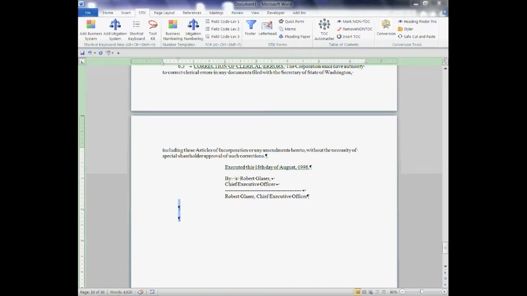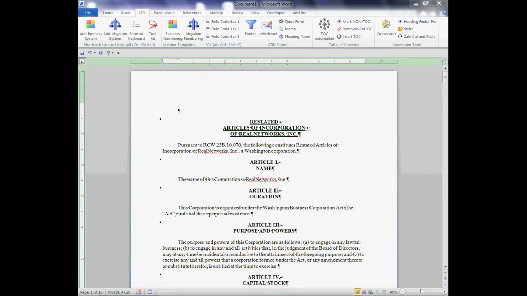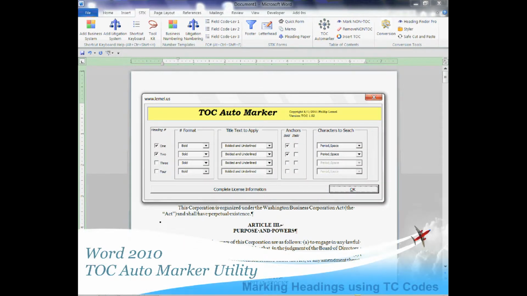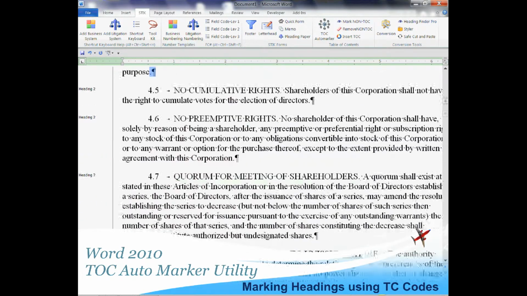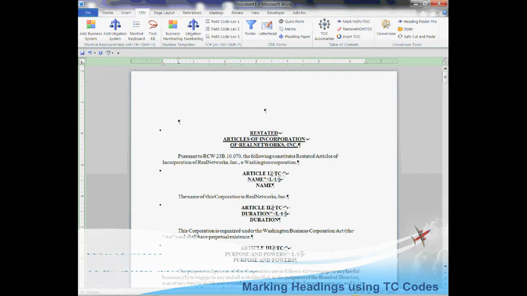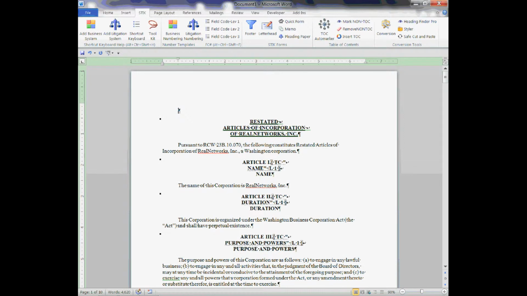Now we are ready to mark the document for a table of contents. I'm only going to mark headings 1 and 2 because not all text in headings 3 and 4 use title text. As I'm marking heading 1 for the entire paragraph, I'm then going to mark the title text for number 2 using a period and space as the reference. This process only takes a couple seconds for a 10-page document. The auto marker uses the TC field code for each level identified by the user.